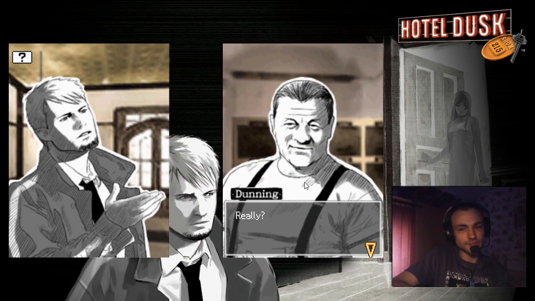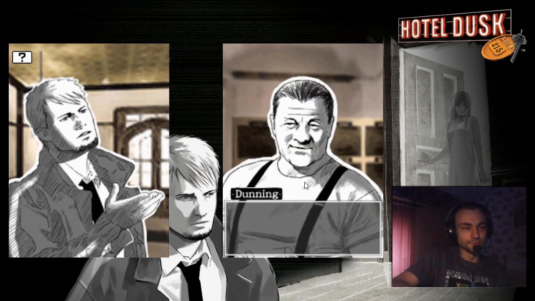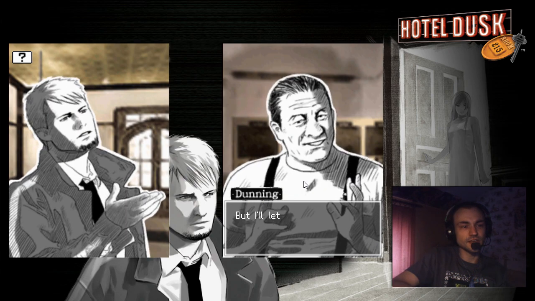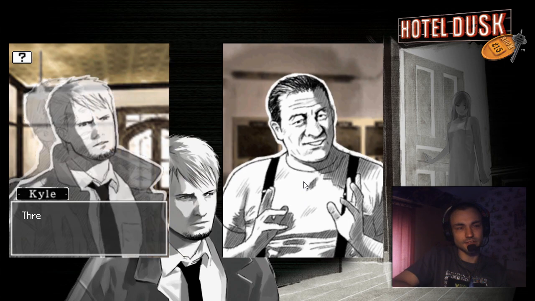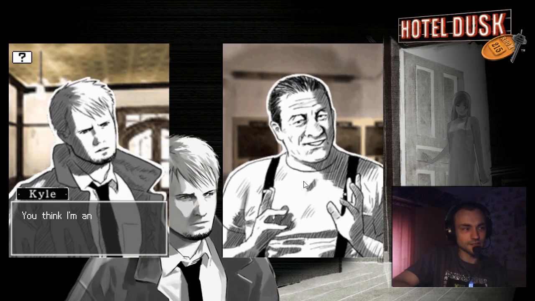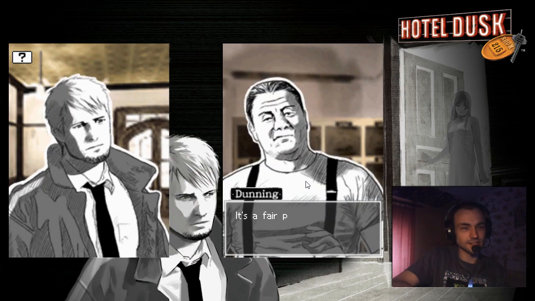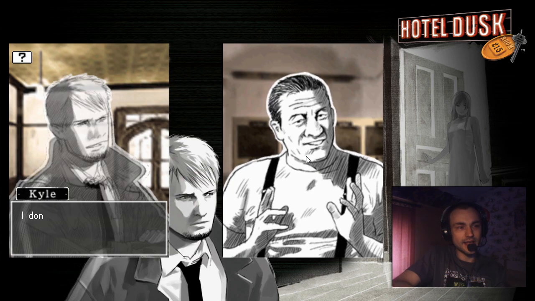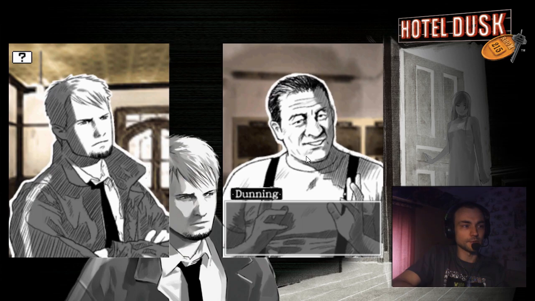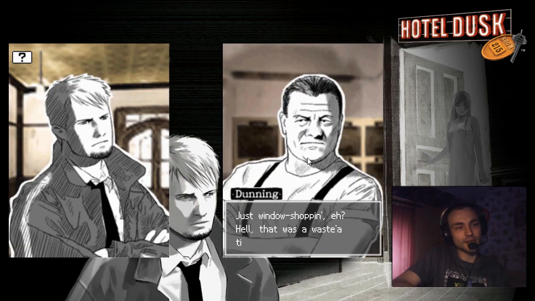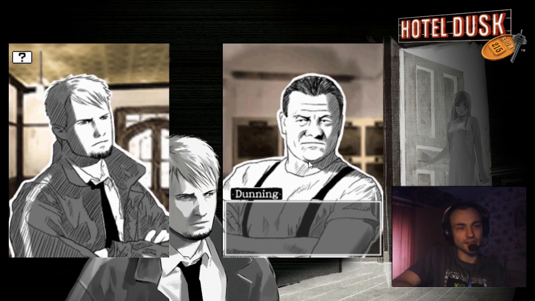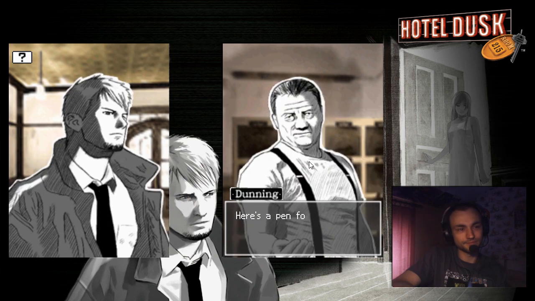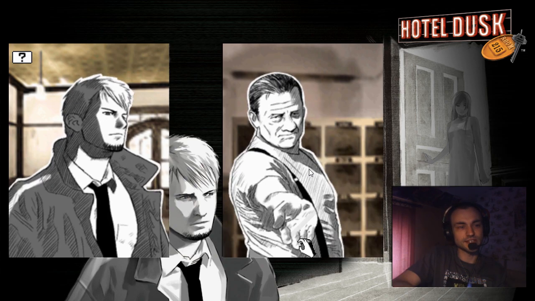The suite. That's how it's pronounced. Really? How much? Well, it'll normally run you $350, but I'll let you have it for 3 bills even. $300? You think I'm an idiot? That's ridiculous. It's a fair price, I'm telling you. That room's worth every cent. I'll pass. I don't have that kind of walking around money. Just window shopping, eh? Well, that was a waste of time for the both of us. Well, if I can get you to fill out this registration card, you can have a room. Here's a pen for you. Nice pen too, don't go stealing it.